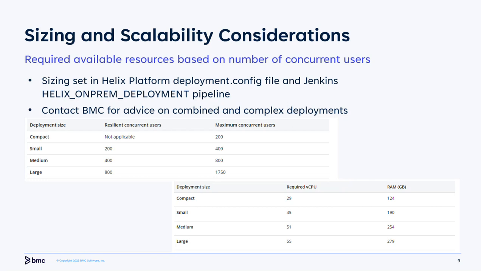So the idea of the resilient users is that it allows for maybe hardware failures or changes during upgrades, for example. So you should always be able to run that number of users. But the systems will be capable of peaking at the maximum concurrent users when they're really busy.